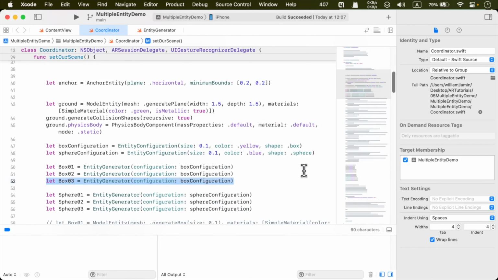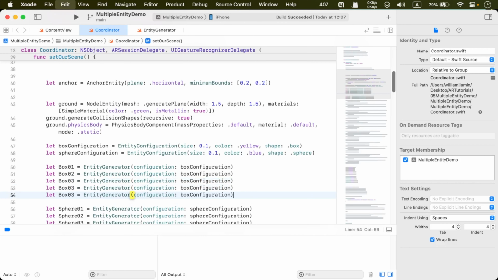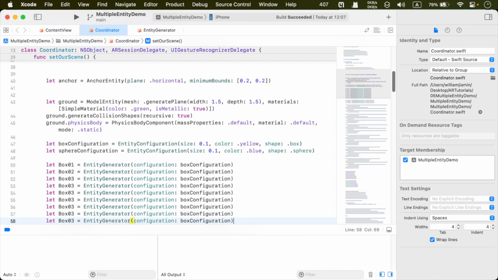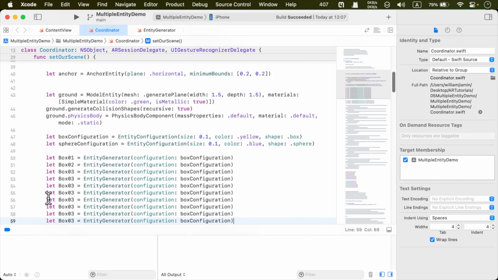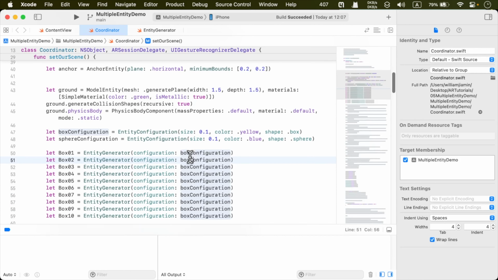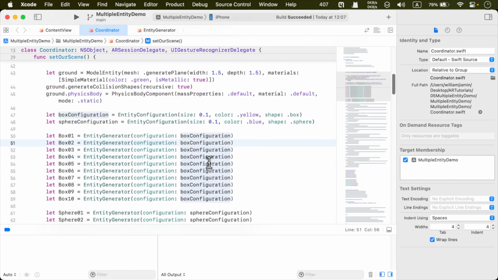Okay, so let's just copy that. Box 3, 4, 5, 6, 7, 8, 9, 10. Just make something crazy and see the drastic results. Remember, we're using the same configuration, so it's just one line of code. You can achieve a lot.